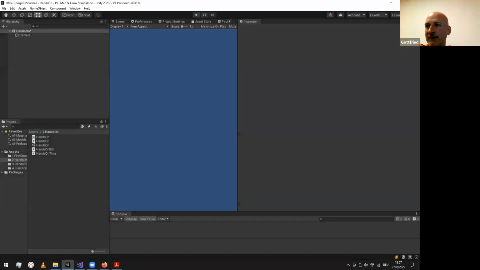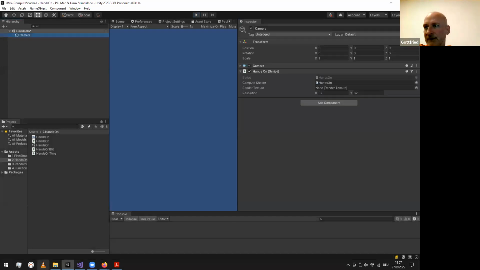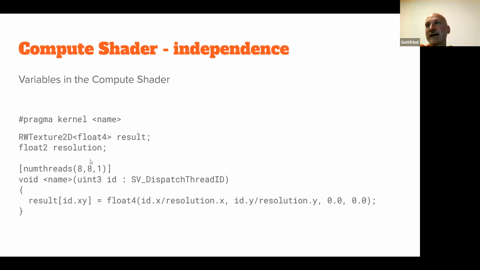Then I prepared other scripts. Wait, let me see if I have some slides. So this was about the resolution. I pass through the resolution of the texture, and with the pixel ID divided by the resolution, I get a value between 0 and 1. This is for the upcoming compute shaders, to make them more or less independent of what size the input texture is.